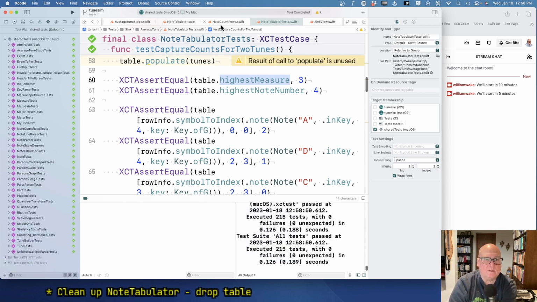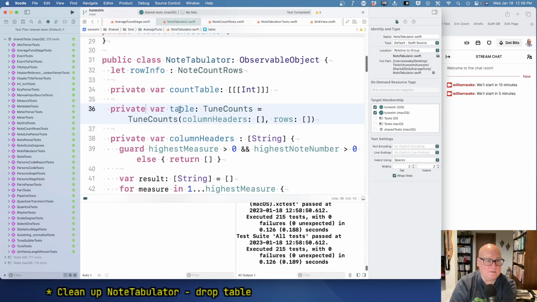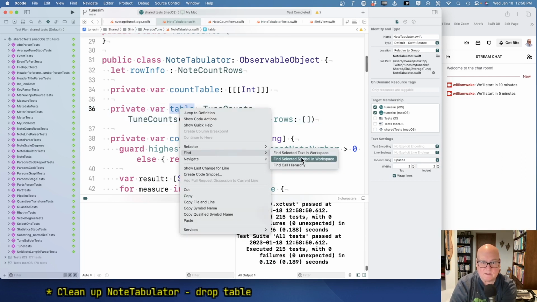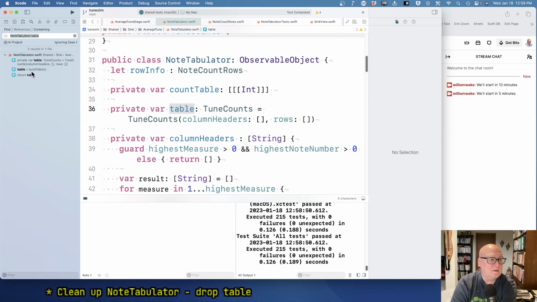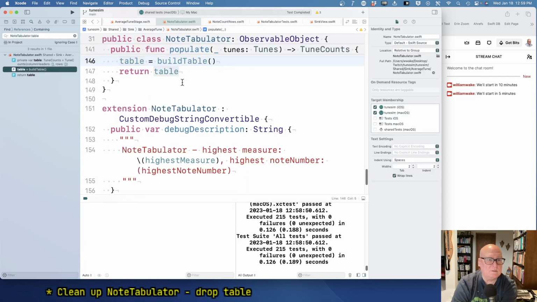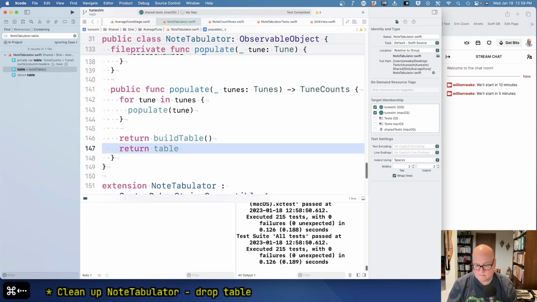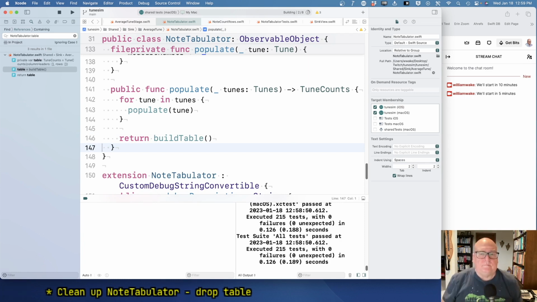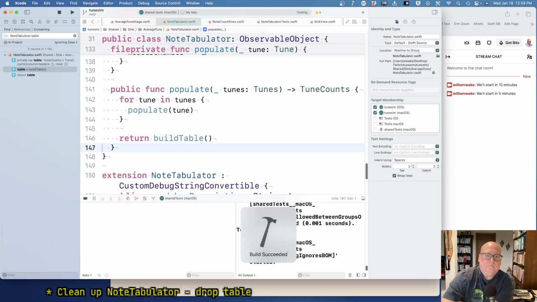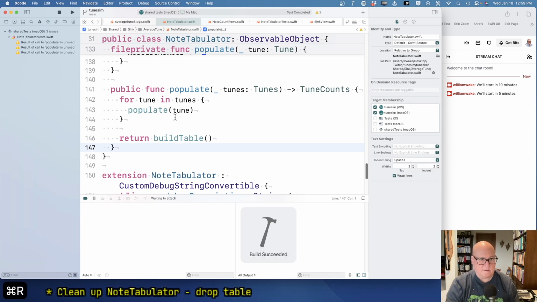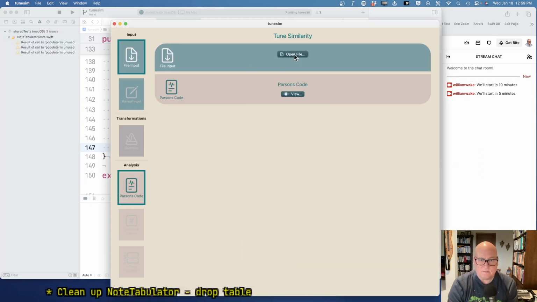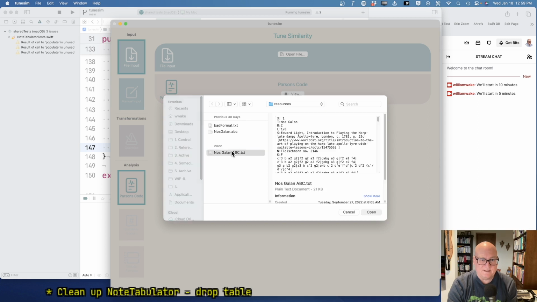Okay, who's accessing that table now? Anybody? No, I don't think so. Okay, we call table equals build table and return table, but I don't think we care anymore. Nobody's looking at tables, so let's take this out. Well, let's just return this. All right, and I'll just do a manual run. I don't think this could possibly affect that stuff.